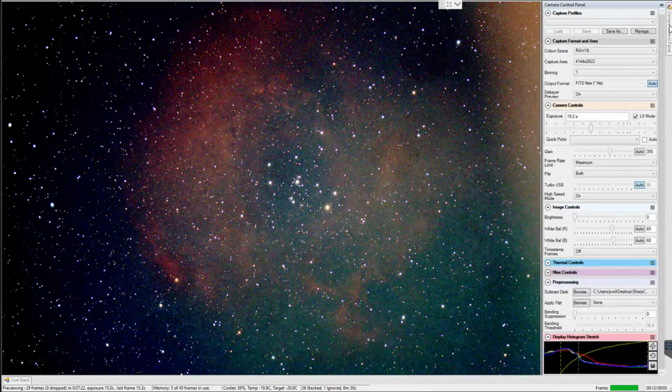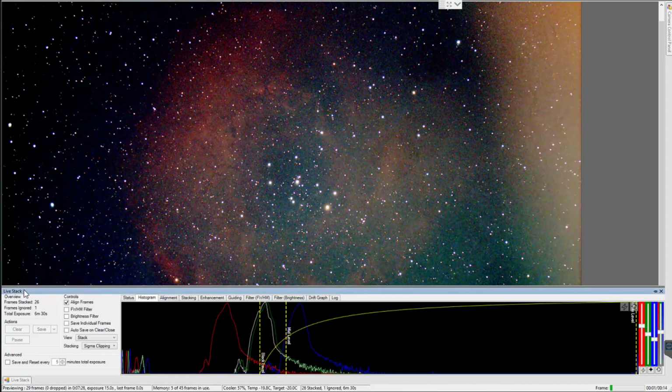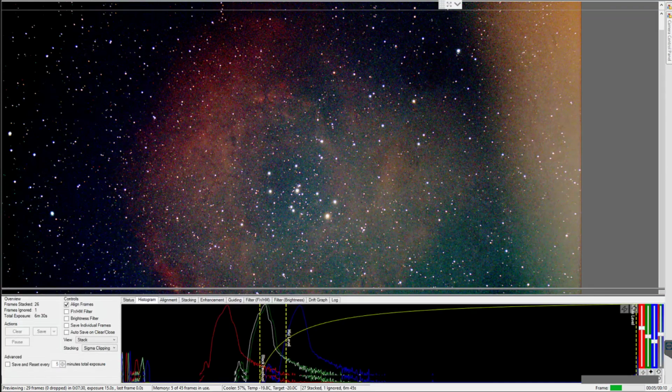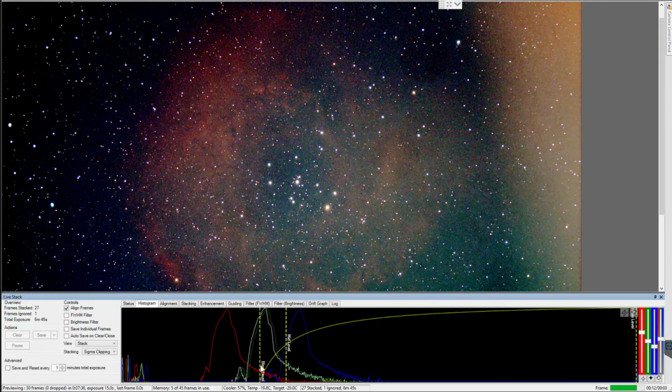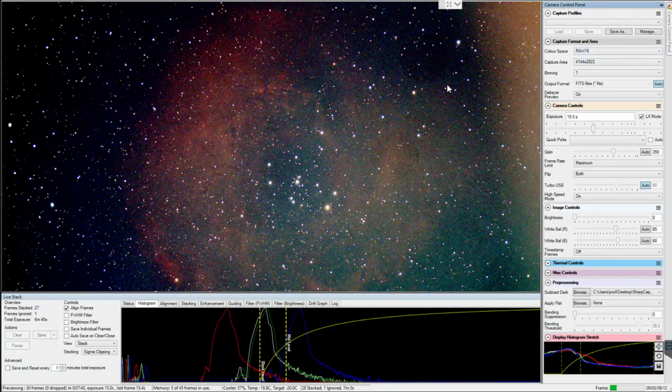So that is your Rosette Nebula, which I said I would take a picture of. It doesn't seem to want to let me. I'm not sure why. But I think that will do it for us for tonight.